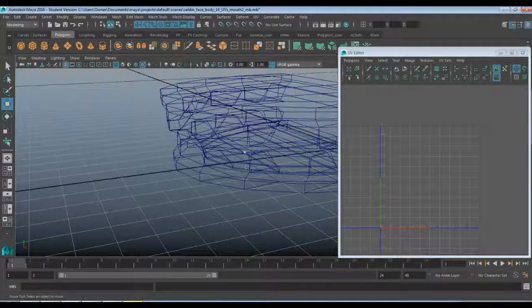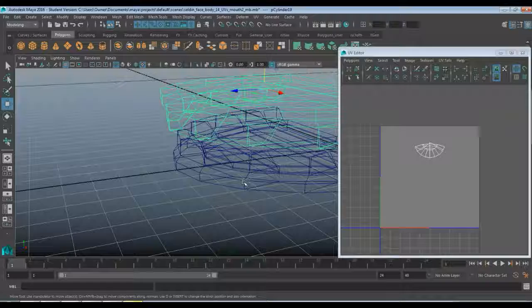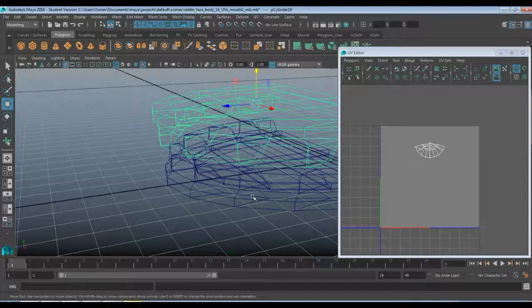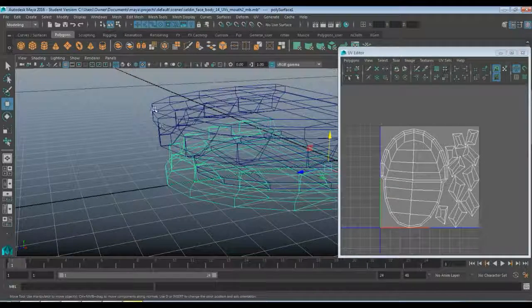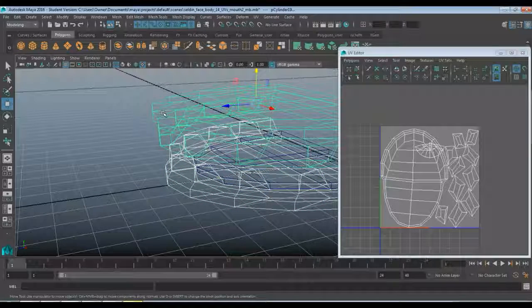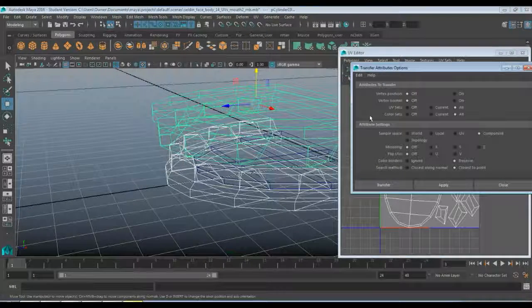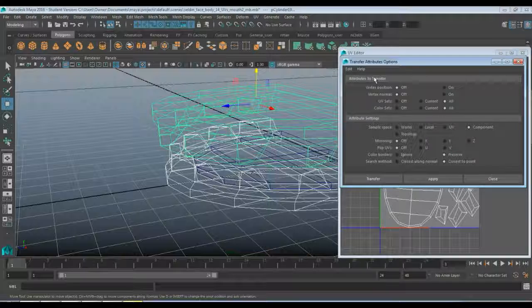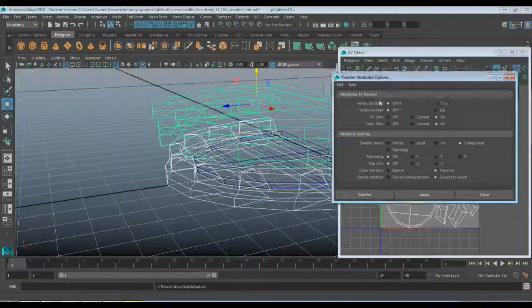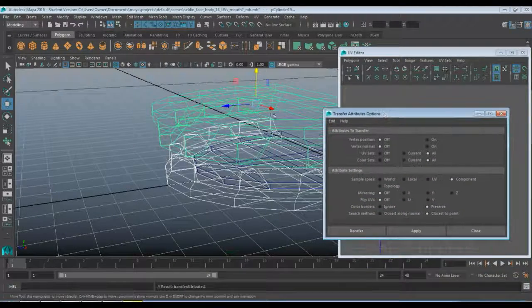Instead of doing it twice, I'm going to do a little bit of a trick. The way to do this is you select the one that you've already done, select the one that you're going to do, and then go up to Mesh, go down to Transfer Attributes, and we're going to hit the little options box here. In our options, just have it set to Component. The rest of this is default, and then I'm just going to hit Apply. And that should transfer the UVs across.